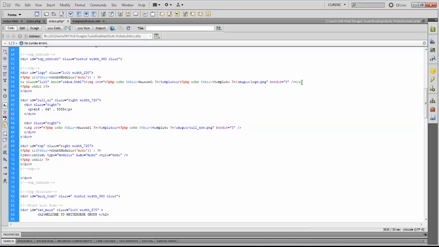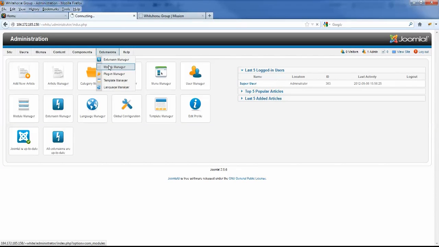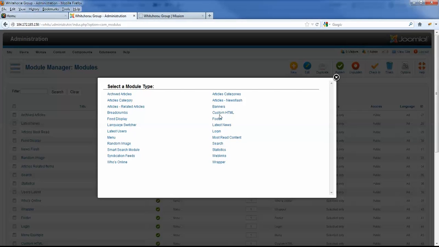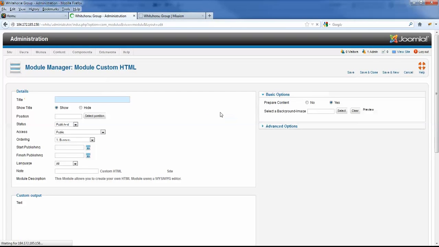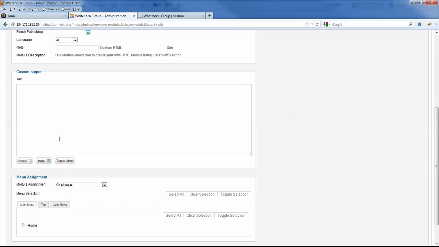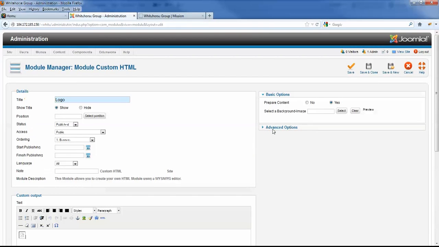Since I'm already here, I'll copy this line of code, go into our module manager, and create a new module. This will be a custom module, and I'll call it logo. Paste in our code, and I don't need this PHP code here as well. So we have our logo there. I can't assign the logo position just yet because we haven't installed our theme.